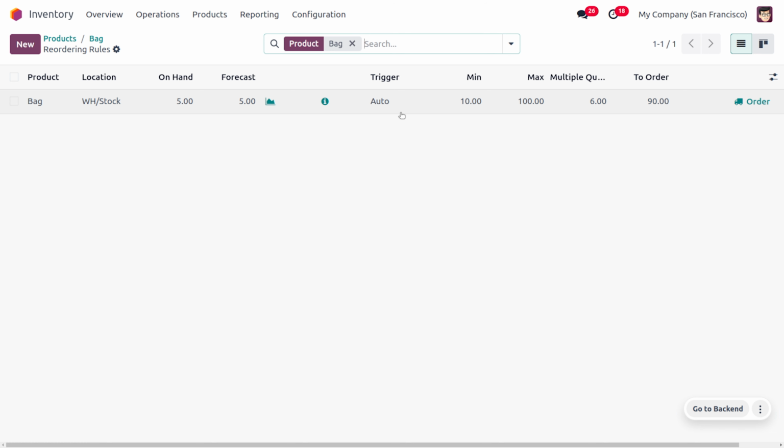Here you can see we have given the trigger as automatic. There are two ways by which we can manage the reordering rule, that is automatic as well as manual. Whenever the quantity falls below 10, we need to automatically trigger the rule in order to set up the quantity in the stock. We should not exceed the quantity above 100, which means once the quantity has reached 100, we don't need to get more items, as this is the maximum amount that we need to stock.